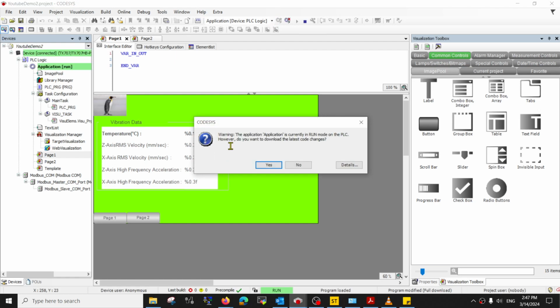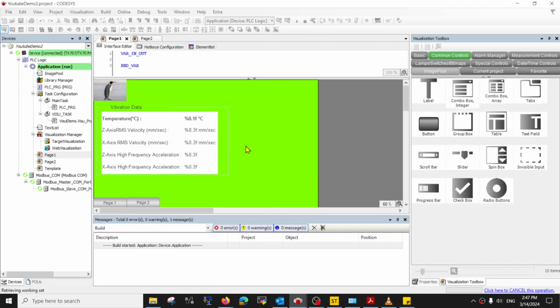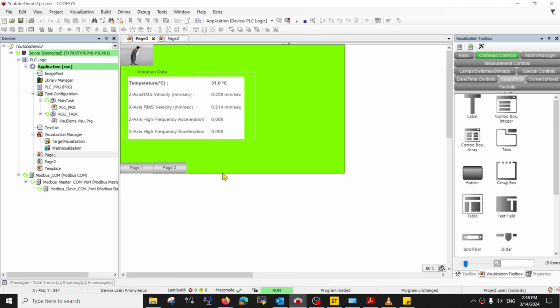So let me test this code. Download. Okay, so page 1, page 2, page 1, page 2. Okay, it's working perfectly. So now this template slide allows you to duplicate the appearance of the visualization very easily.